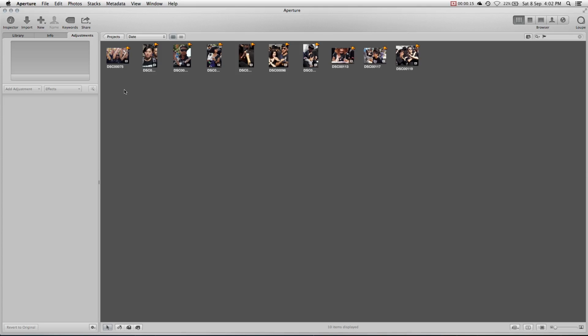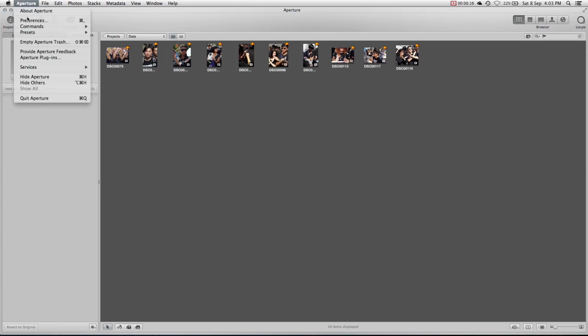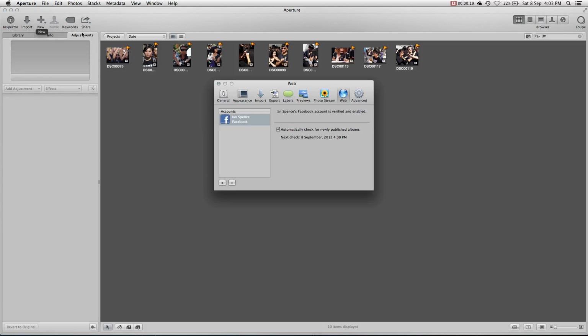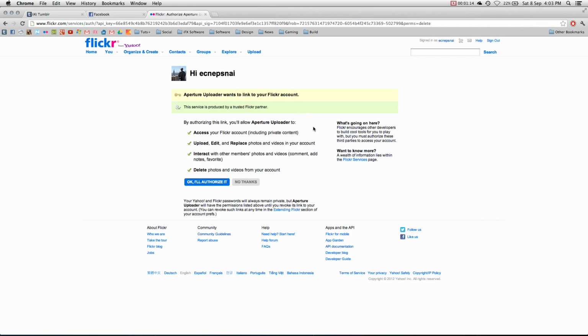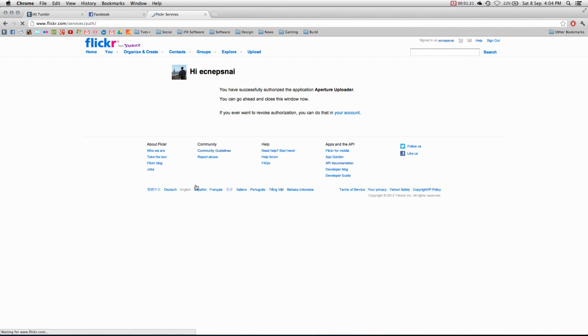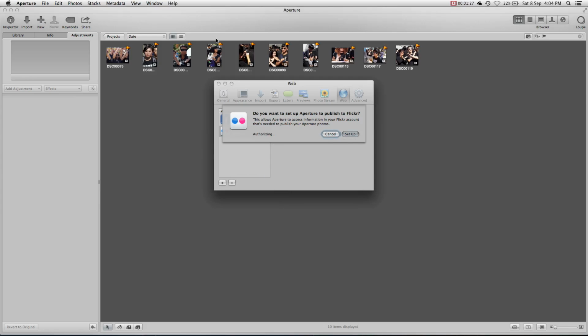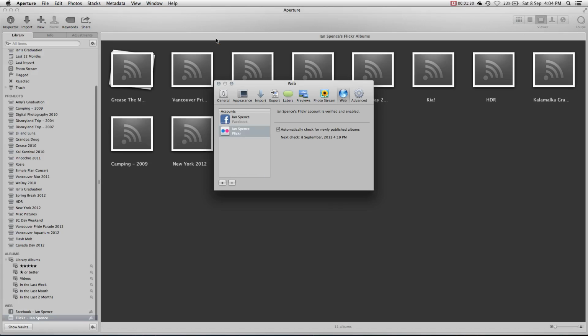Before we get started, we need to sign into Flickr to let Aperture use our account. Go to Aperture's Preferences and choose the Web tab. From there, click the plus button and choose Flickr. Click the Setup button on this window. Your web browser will load Flickr's sign-in page, where you will need to log into your Flickr account. Once you've logged in, authorize Aperture and close the web browser. Aperture will automatically start downloading the photos you have online in your sets.